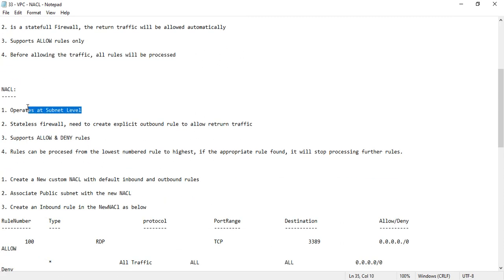And as you know, the NACL operates at the subnet level, and it is a stateless firewall. Means we need to create mandatory outbound rules to allow the return traffic. Suppose I had enabled RDP and I raised one request through RDP, so it will reach the server. But whenever the server sends a response to the requester, at that time it will deny the outward traffic. So at that time I need to open the ports.